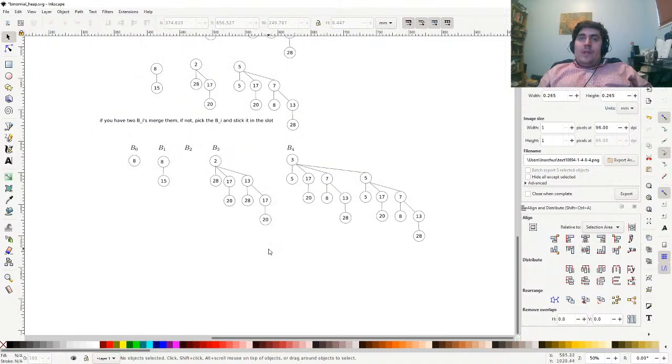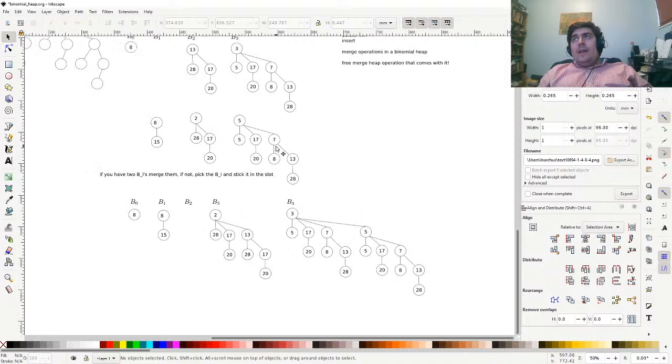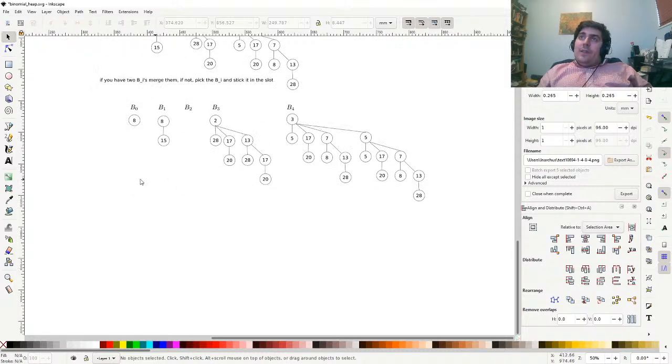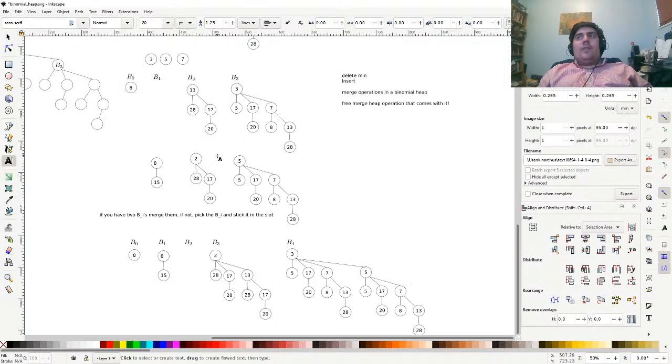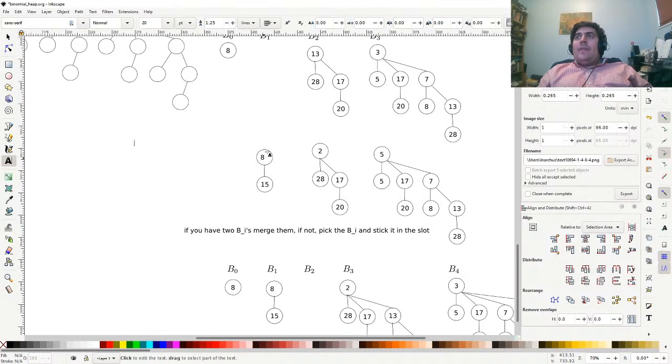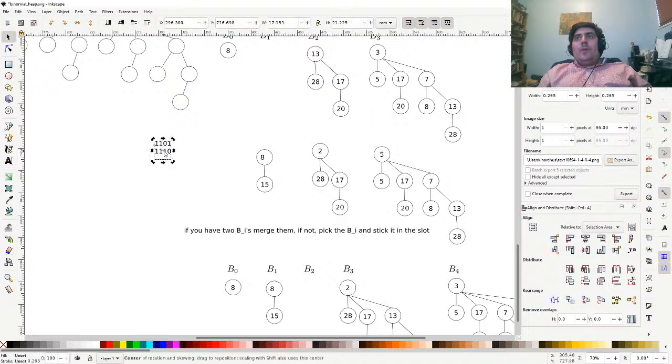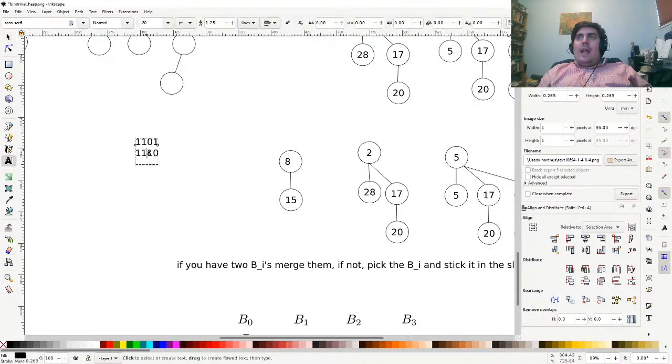So let me explain this in another way. Let's look at binary addition. What if we had the numbers 1101 and 1110, and we were going to add them? What would we do if we had to add these two numbers? Remember this is binary, so let's add these two numbers in binary.